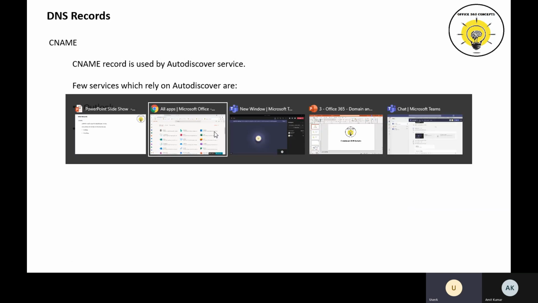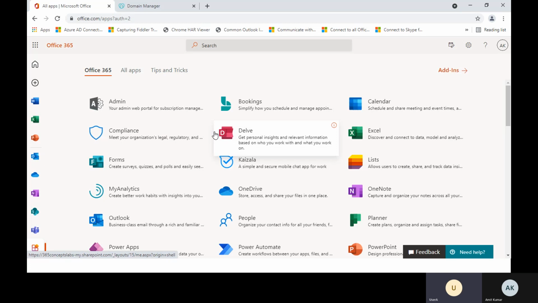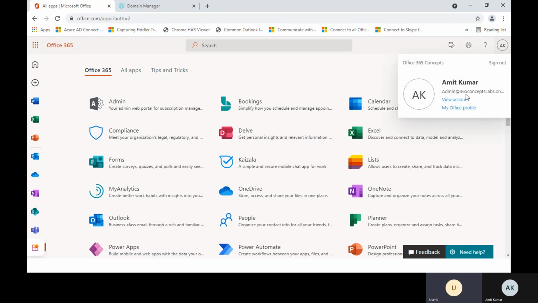Now let me move to my browser and let me show you how you can add a particular domain in Office 365. So currently I am logged into my Office 365 tenant and I'm logged in with my global admin account, right? Now, whenever you will be adding or removing a domain in Office 365, make sure you are logged in with global admin account.